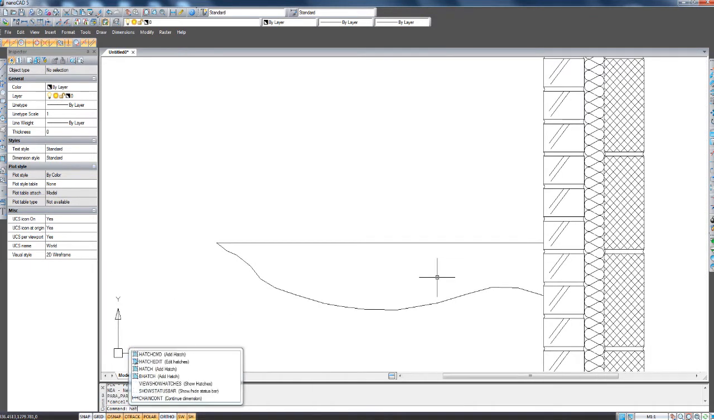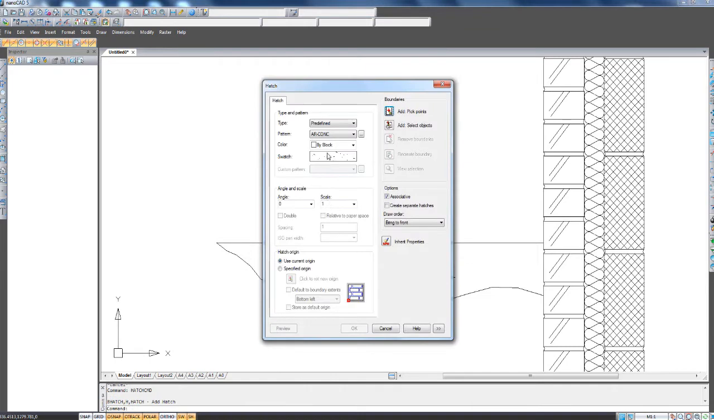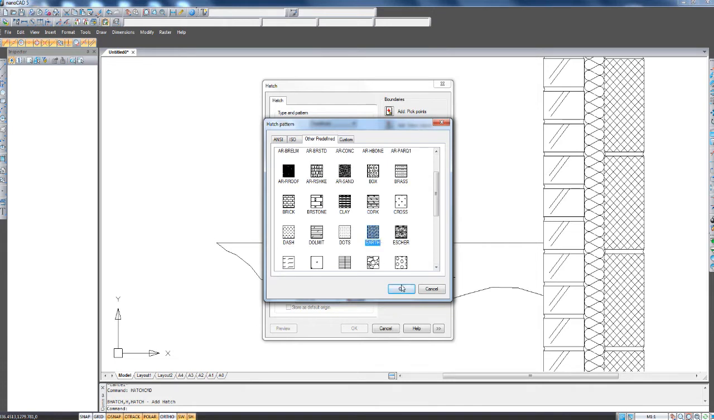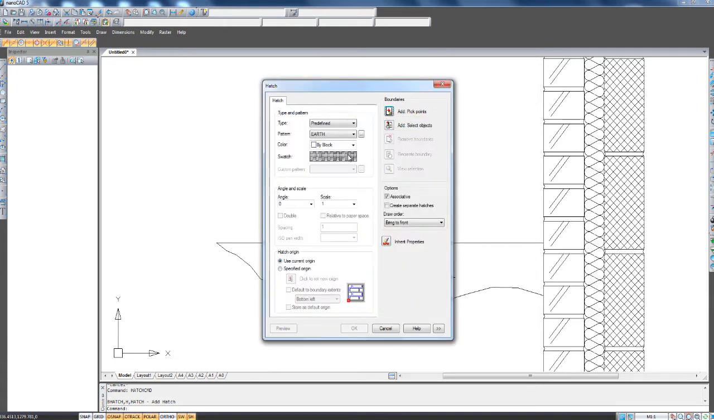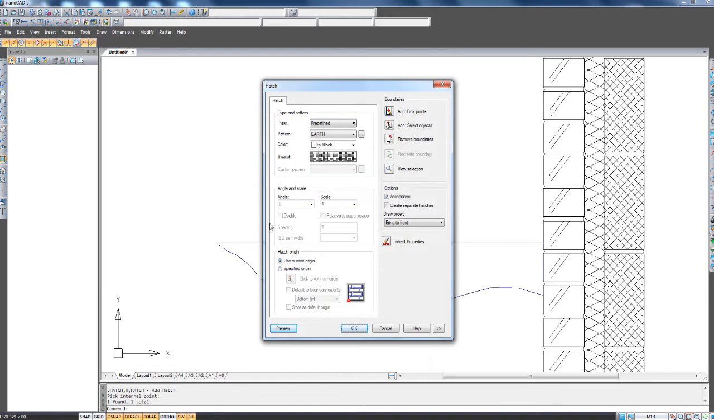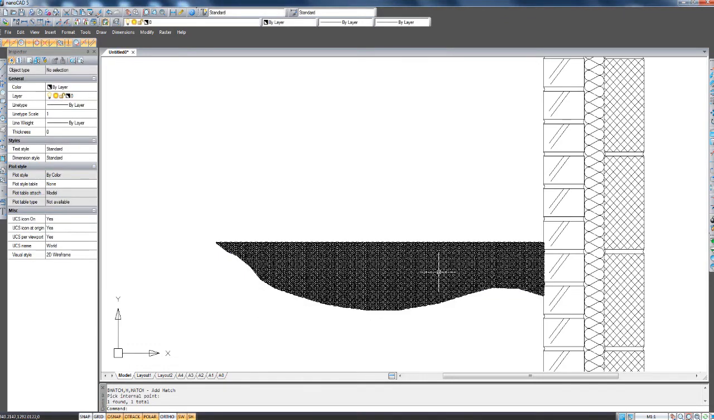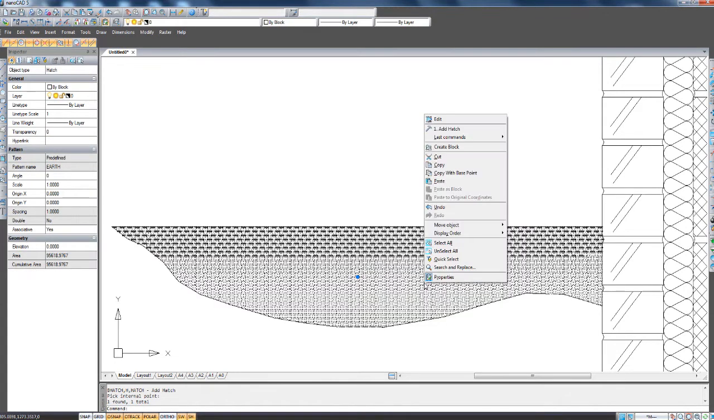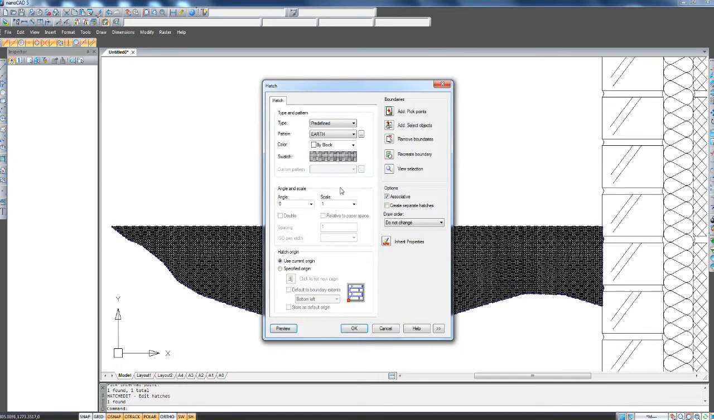Let's add a hatch. Look for earth. There it is, earth. I'll leave the scale at 1 because I don't know what it's gonna look like. Bring to front. Add pick points. Select the middle. Enter. And OK. Now that's very deeply detailed, so I definitely need to increase the scale. Right click, edit. 5.